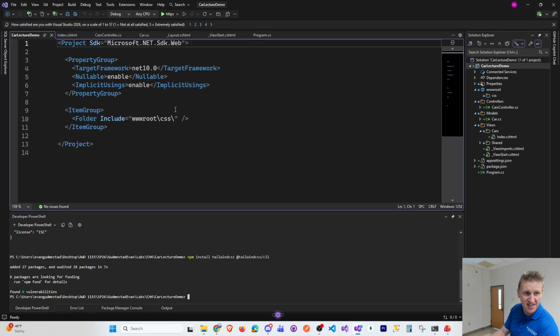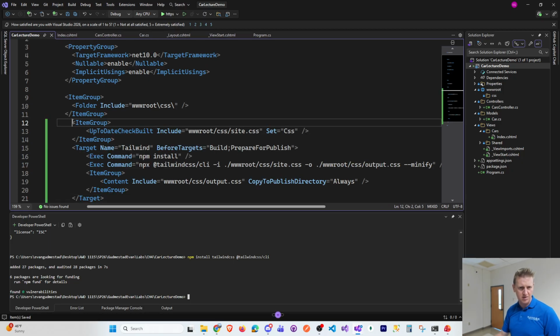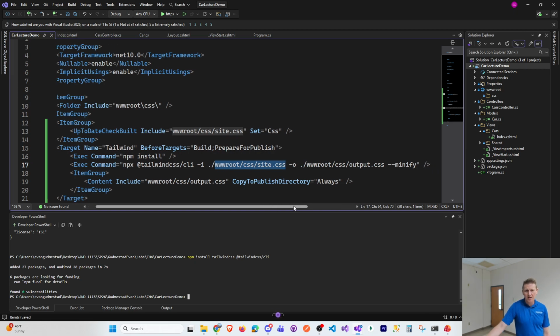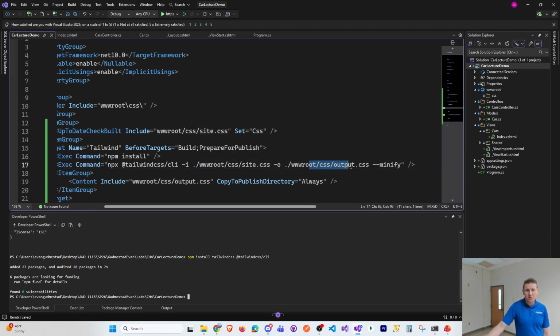I then go into my CSProj file and I bring in this chunk of code right here, okay, that basically will take the input file of site.css, which we have not created, and compile it down into an output file that's a minified CSS file that only uses the classes and the aspects of the Tailwind library that you need.